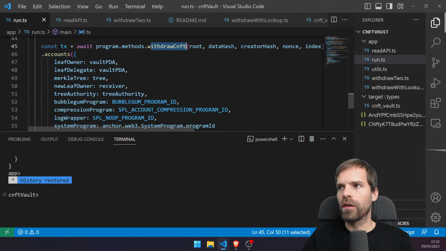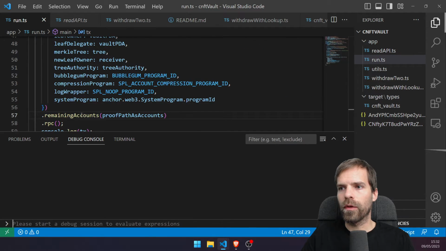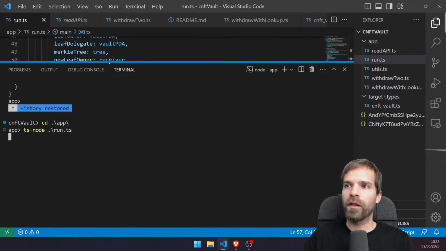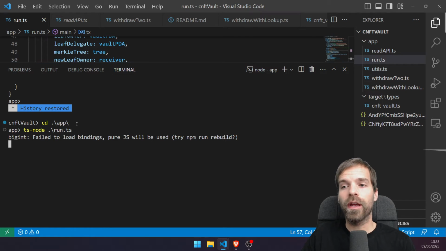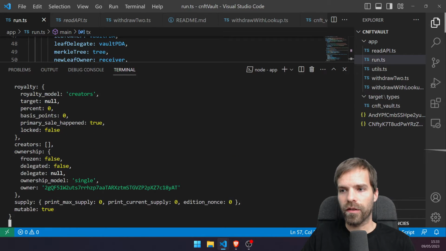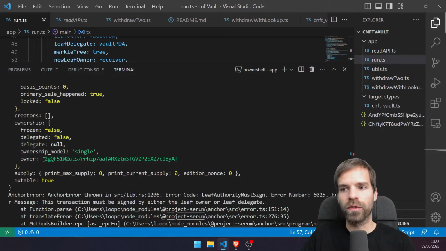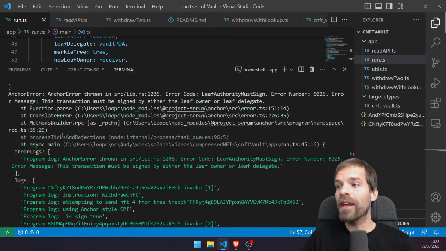So I call the withdraw cNFT with my proof in the remaining accounts. If I run this, first it should print me the asset that it gets from the read API. That's the asset on the read API. We see that the owner is the 2G and that is my PDA. But then I get the Anchor error, leaf authority must sign, which is a 6K25 error.